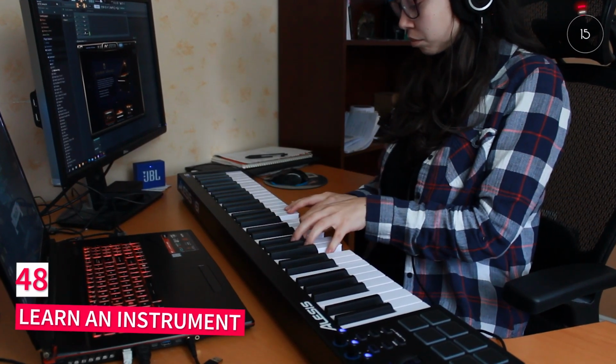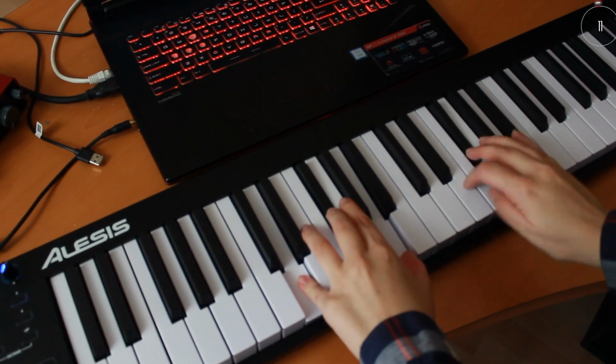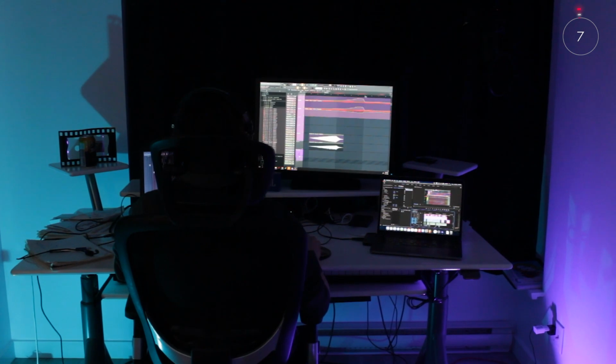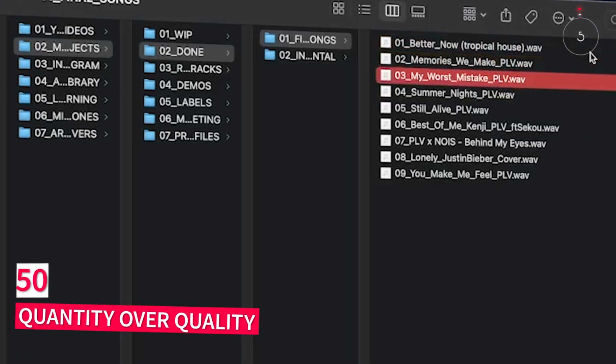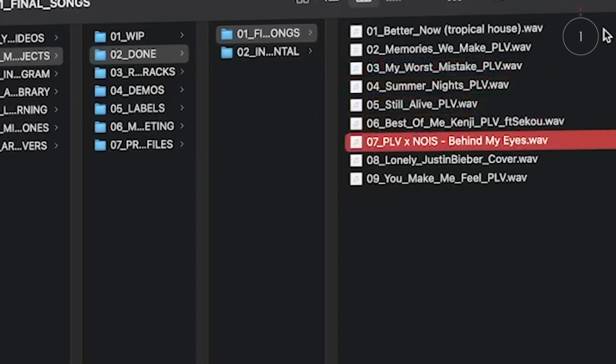Learning piano is helpful. In my opinion, it allows for more creativity and freedom to experiment. 30 minutes every day goes a long way. The key is consistency. And finally, to learn, quantity wins over quality. Just practice and make as many songs as you can.